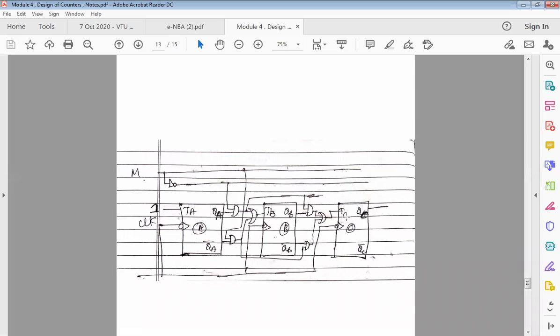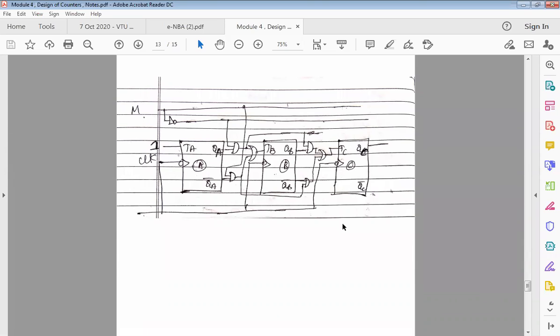Any doubts here, students, as to how we have implemented this? Are we clear with the concepts? Yes, sir. Okay, fine. Thank you.